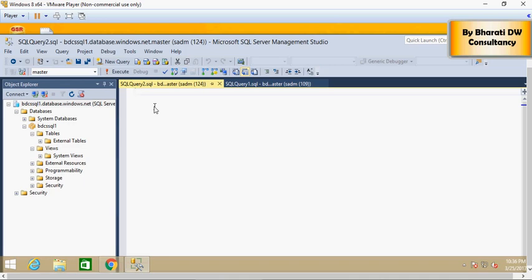In the next set of videos, we are going to see how we can load the data using Data Factory pipelines onto this SQL Server data warehouse on the cloud.